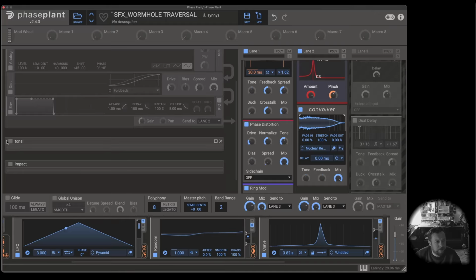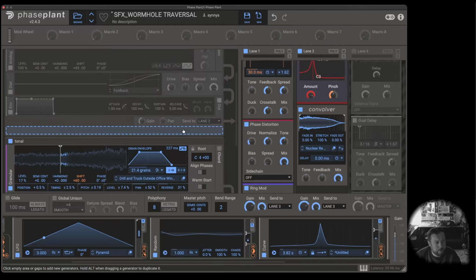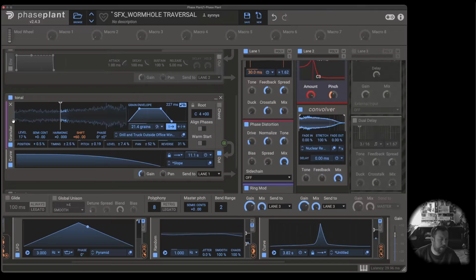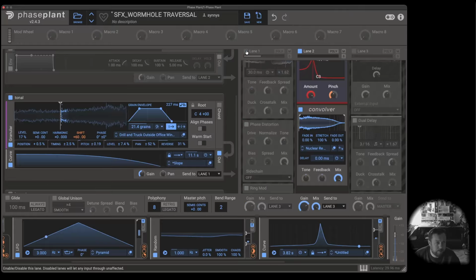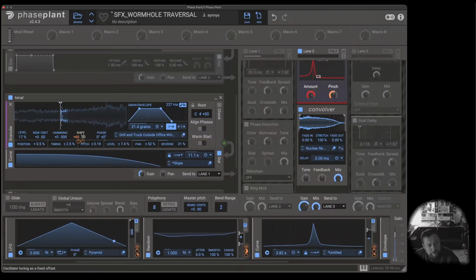Then there is a tonal aspect to this. I used a granular engine here. This is a sample of a drill and truck outside office windows, I think. This also goes through lane 1. So this is the original sound. Again, I have no key tracking here, so harmonic ratio of 0.